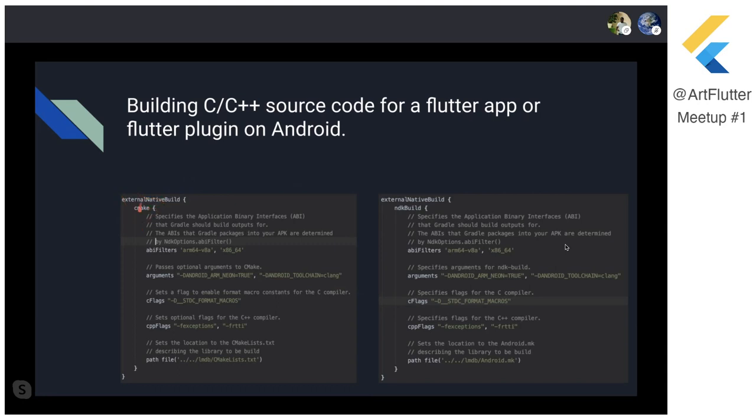So you can use two tools, which are CMake and ndkBuild, and they have the same parameters. You can specify for which application binary interface, which is basically the CPU architecture, you want your library to be compiled. Let's say that if you are sure that your app will only run on 64-bit ARM or Intel CPUs, then in this case, you can just specify arm64-v8a or x86_64 CPU type. And you can also specify arguments to pass to the CMake tool. For example, if you want the CMake build to enable Neon on ARM or to use Clang as a compiler, you can easily do it.